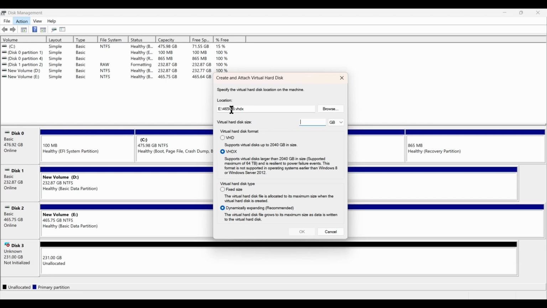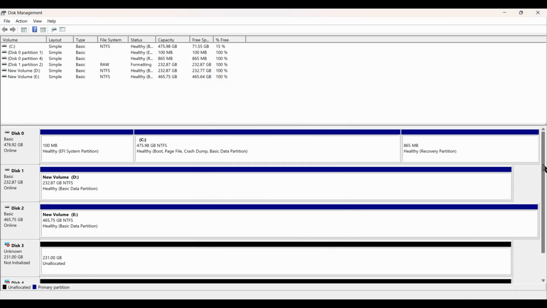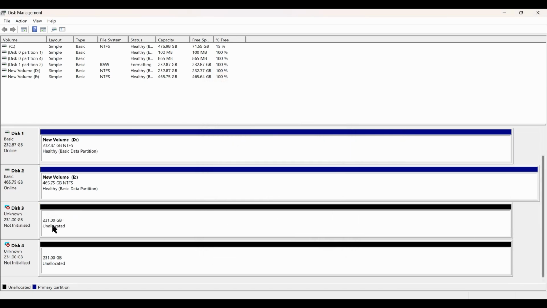So again, because this is the larger drive, I'm just going to mirror what I created on the other drive. So as you can see here, 231 is the size on this hard drive, so I got to do the same mirror for this one. So right here I'm going to put 231 and then select OK. It's going to create the virtual hard drive. So as you can see it's right here.